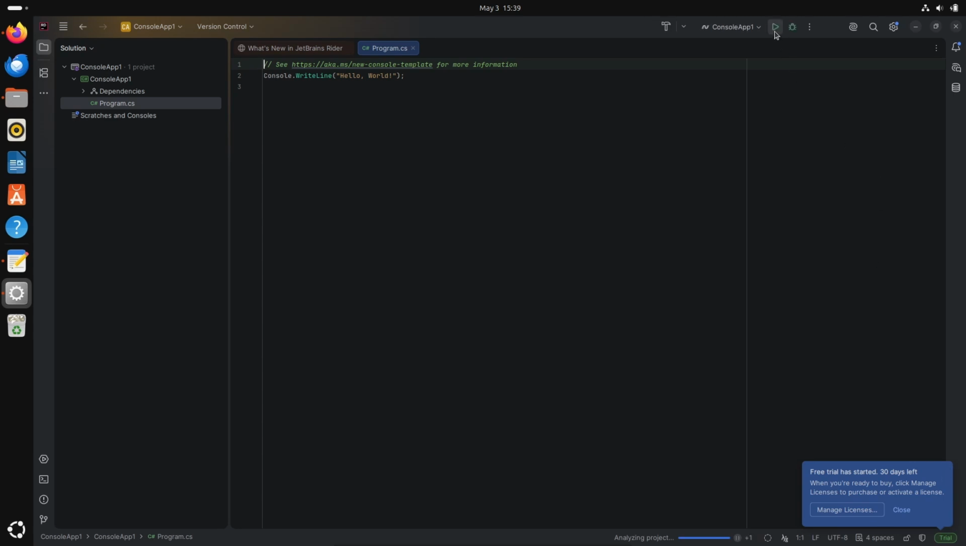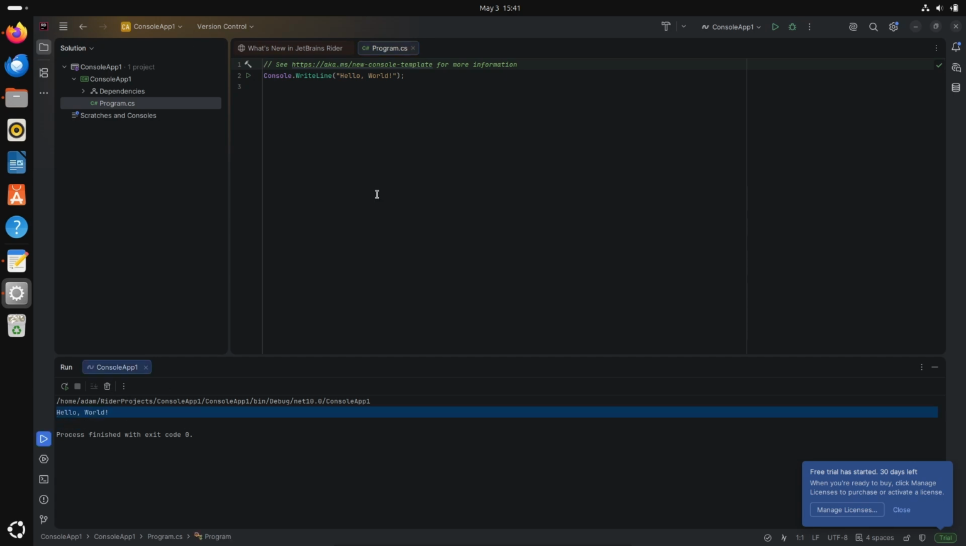Now the green button is enabled. Click on this to run. It is processing, and hello world is displayed, because Console.WriteLine is used to print hello world. Let's change the text, then save this. And if I run again, the new text is displayed.